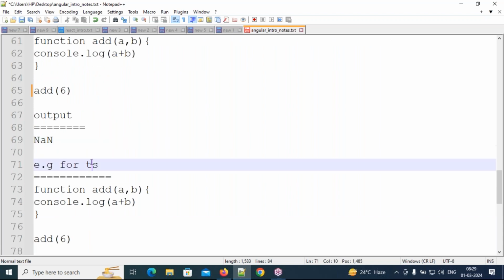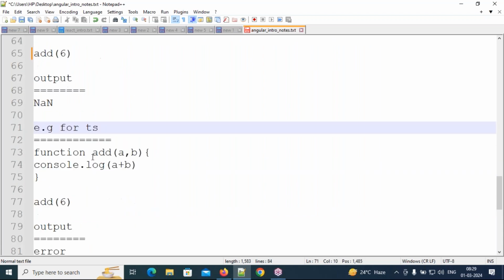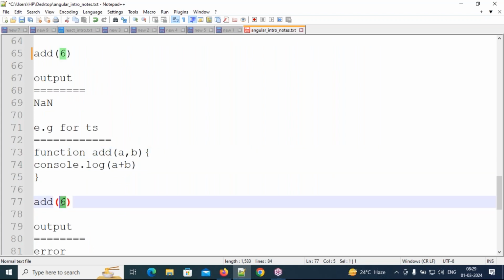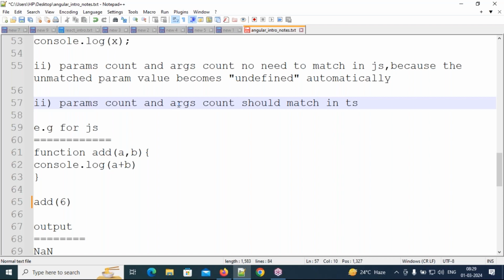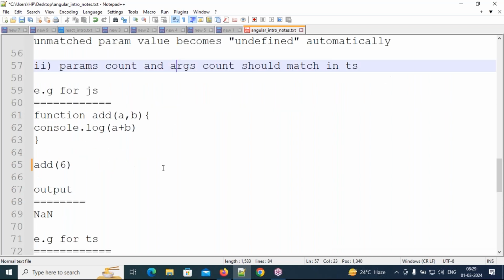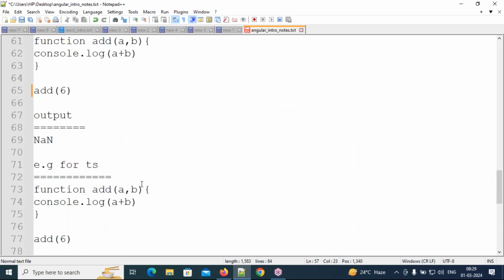Then after, TypeScript. The same thing I'm doing with TypeScript also. 2 parameters are specified here, but only one argument I'm sending. Then what happens? This b value doesn't automatically become undefined. What is the rule here? Parameters count and arguments count should match. Since it should match, we must follow that rule. If you don't follow, what happens?